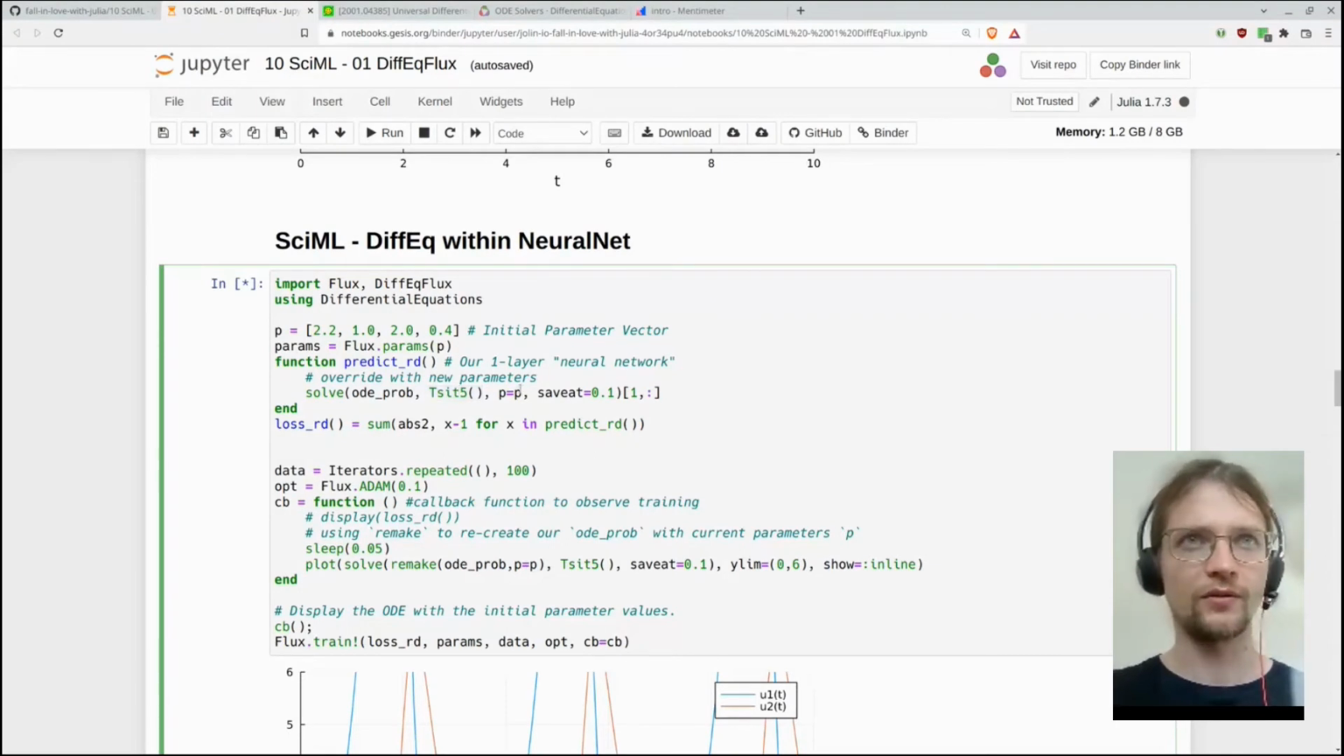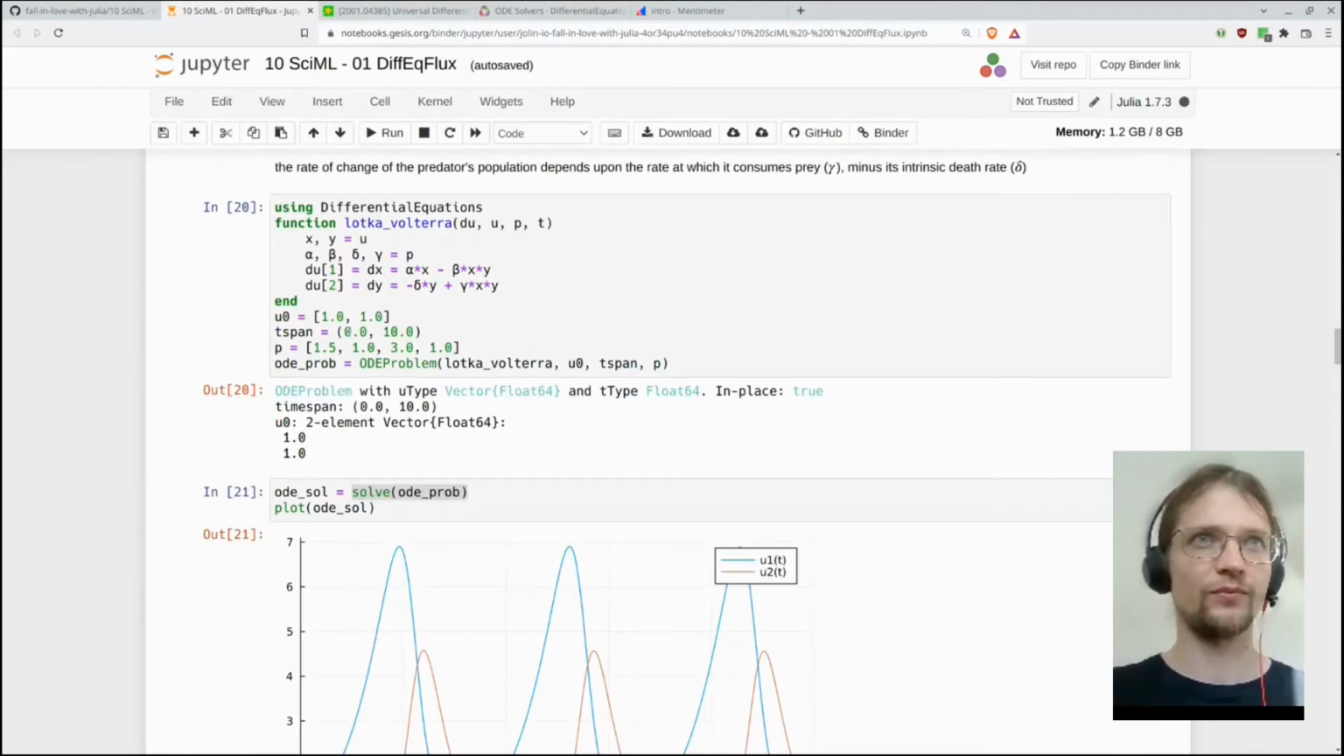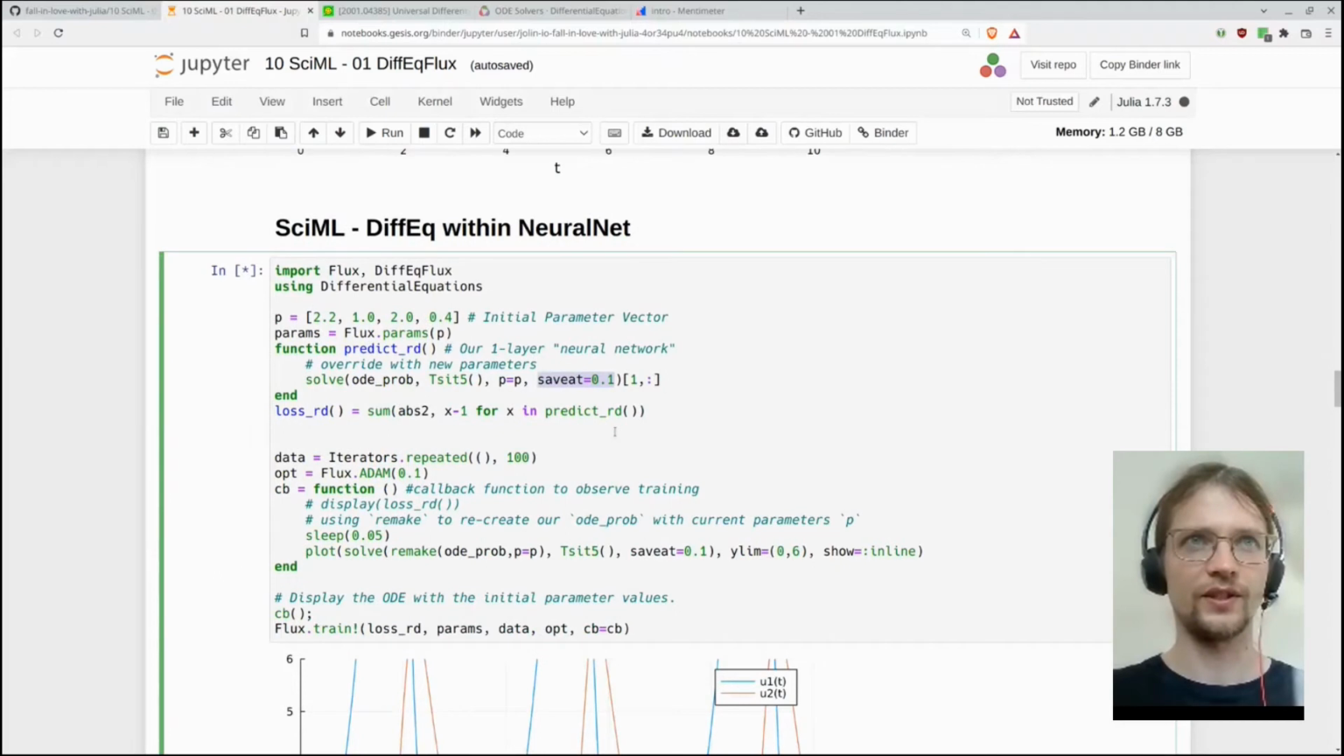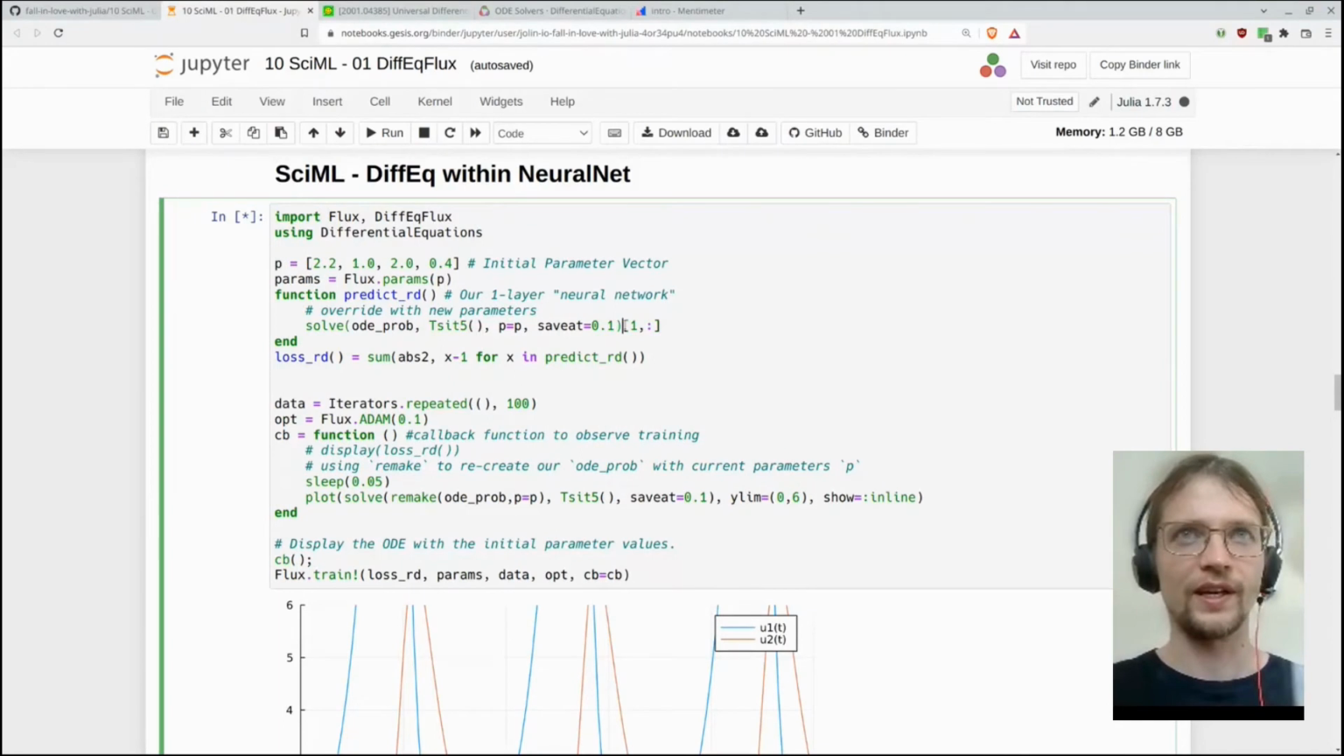We put in our parameters, which we're going to update, and we also need to fix our output. We do this by saving it every 0.1 second. So we have a time window from 0 to 10, and this in total makes about 10 steps. Not 100% sure, but it should be 10. And we grab our output. This is just an implementation detail.